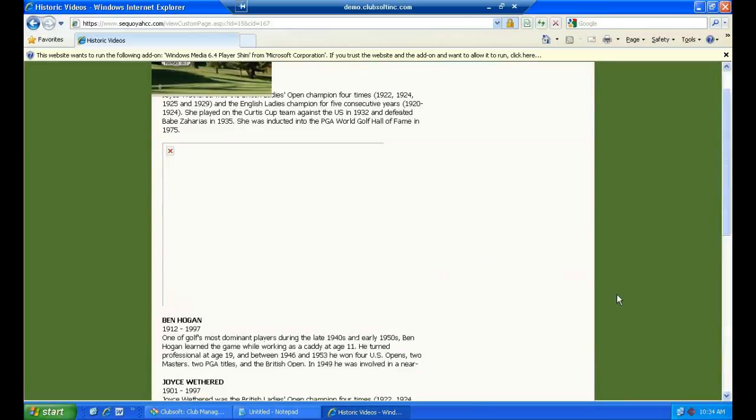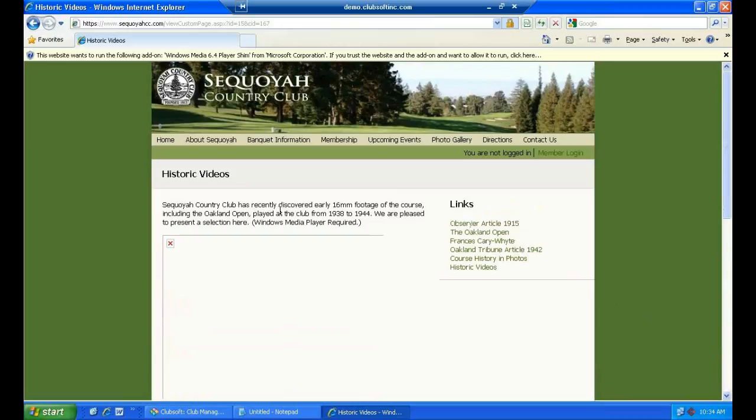And unfortunately, I don't have Windows Media Player on this computer, and that's why I can't view it. So you'll see the little note there. Unfortunately, this demo server just doesn't have one.